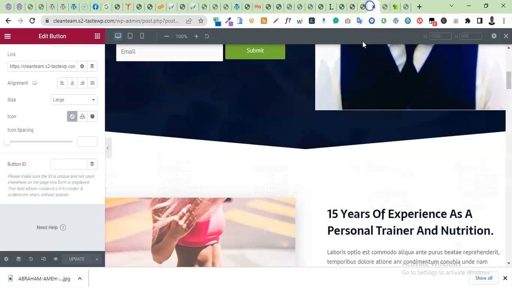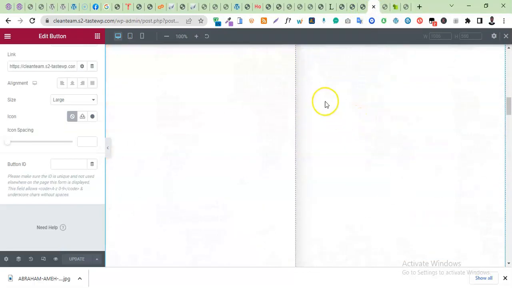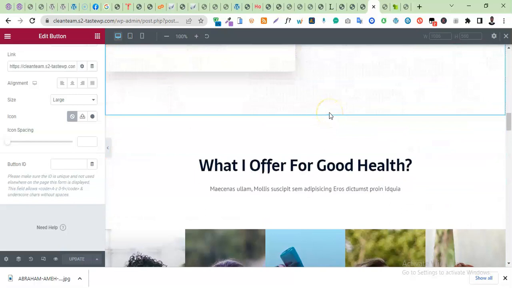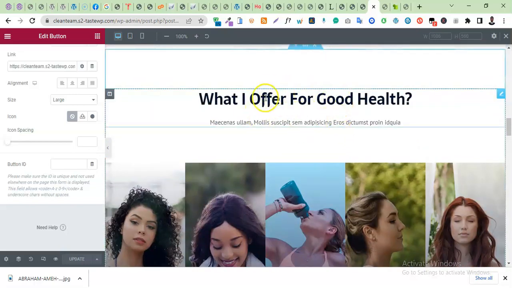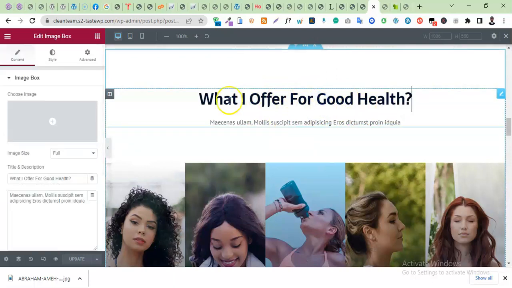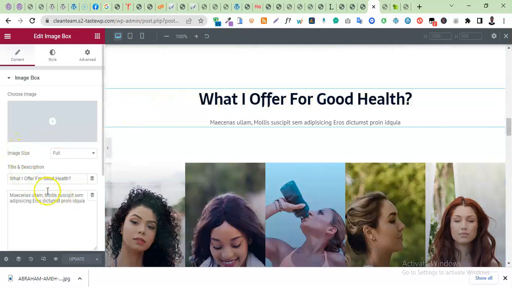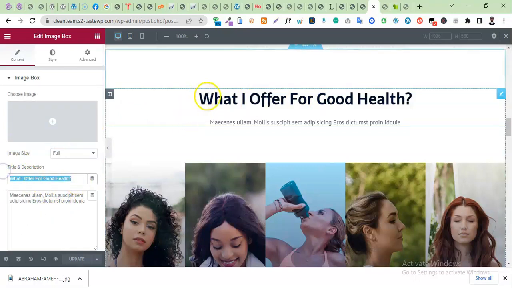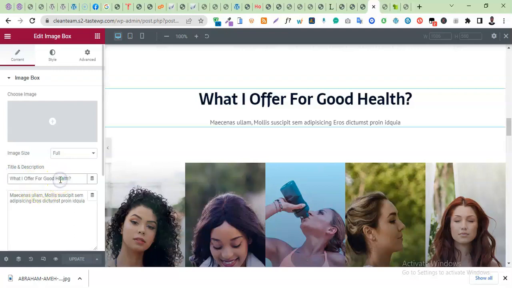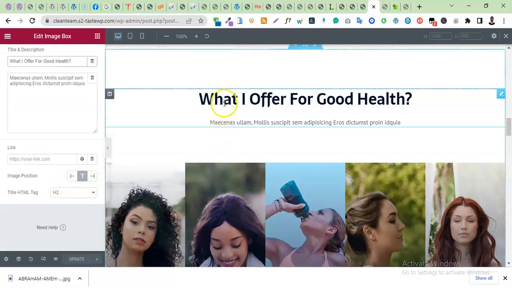Okay, so let's return back to what we are doing. And I believe you understand the process now. The process is, anywhere I want to change, like this one, I will just click on that place and I will look at my left. I will see the options for changing it. You see what I offer for good health. Yeah, so you can always change it. And whenever you change it, that is okay. Then you can also align it to the left, to the right, to the middle, whichever way you want.